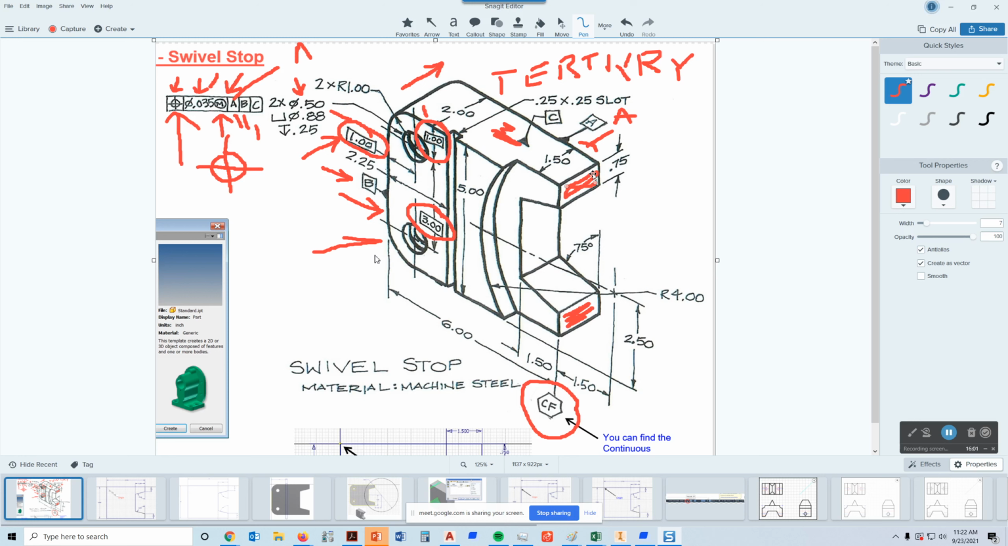And so one of the things we want to avoid is implying things. We don't want to imply stuff on a drawing. We want it to be clear that what we're saying is actually a fact. And so by putting CF and saying that when two features span a distance, that it's a continuous feature, that's one way to clear that up.